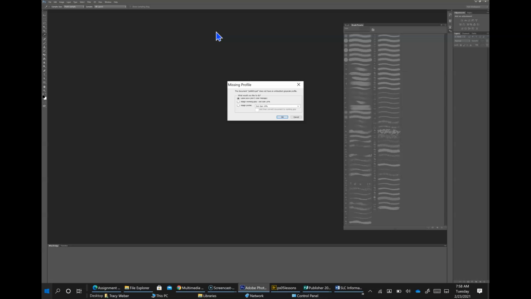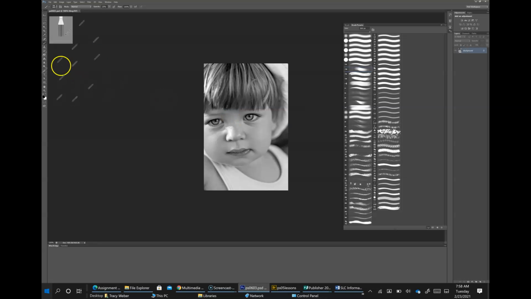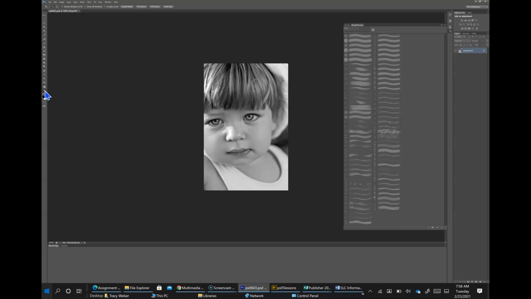And we're going to double click on the Zoom tool in the Tools panel. Right here, Zoom, double click. Oh, I got to say OK first. Okay, so here's, that's the Dodge tool. Here's Zoom. Double click it to change the view to 100%.